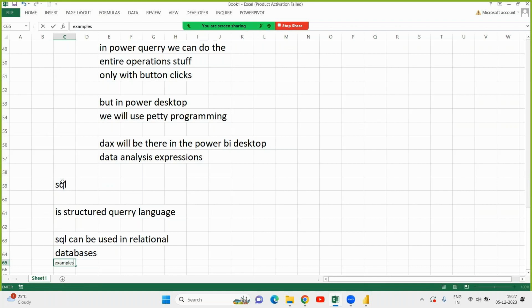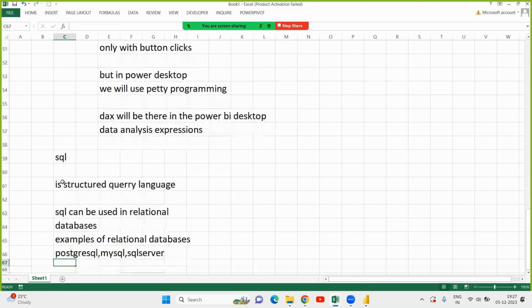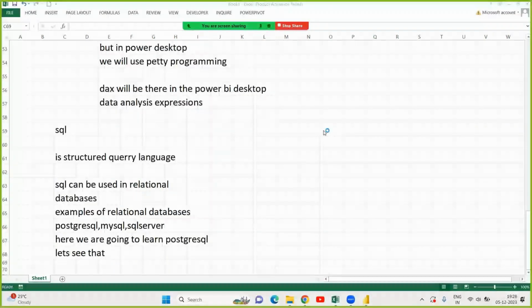Examples of relational databases are PostgreSQL, MySQL, and SQL Server. Here we are going to learn PostgreSQL.